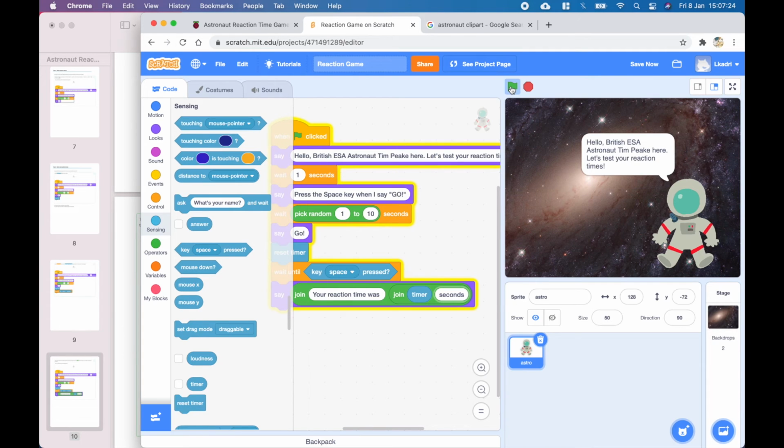Green flag. Press the space key when I say go. Now you might notice here that there's no space between the number and the seconds, so I'll just go here and I'll add a space before seconds.